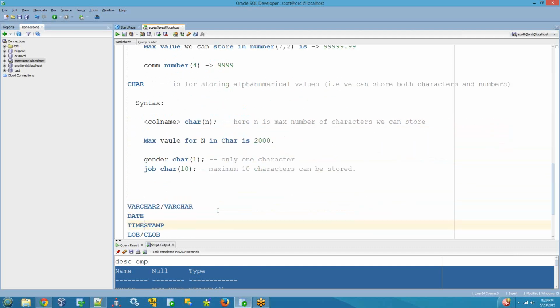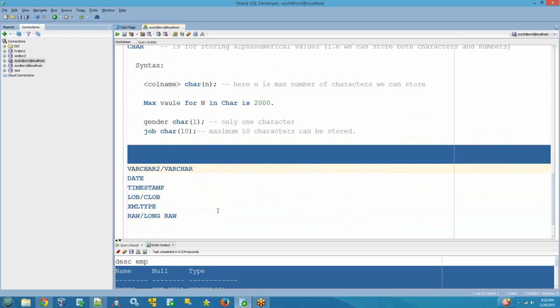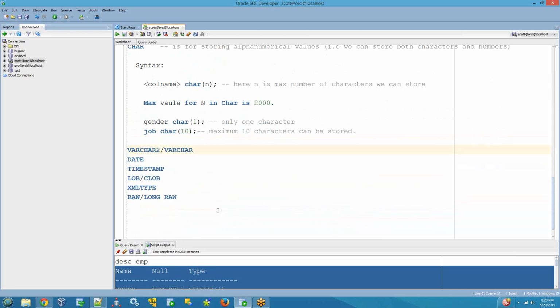Now the varchar. I'll come back to the character once again. Varchar is for storing alphanumerical values. What is the disadvantage of character so far? What is the disadvantage of character?